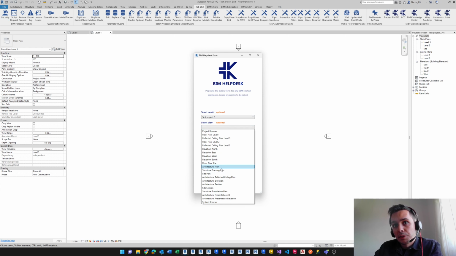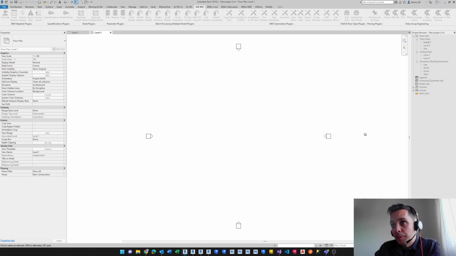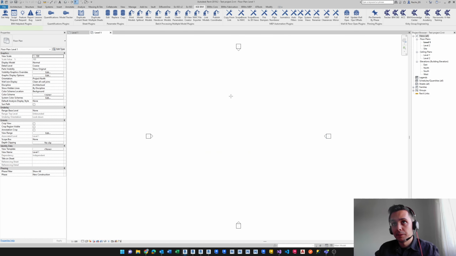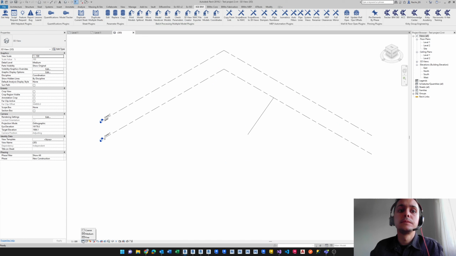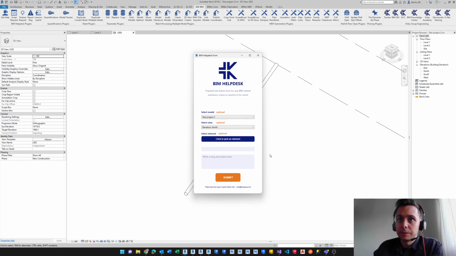And now we can choose between all of the views of the project if we want to send an issue about something that is happening only in one view. And we can click on an element. In this case, I'm going to draw a random pipe here so we can select it later. So if we open the plugin again and click on pick an element, we can click on the element and we get the category of the element and the ID.